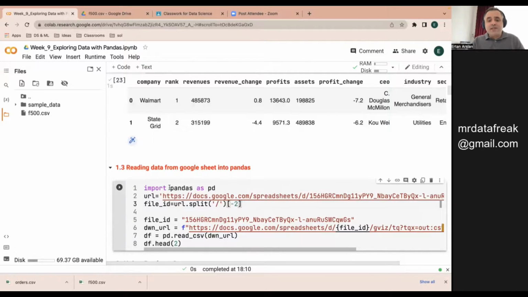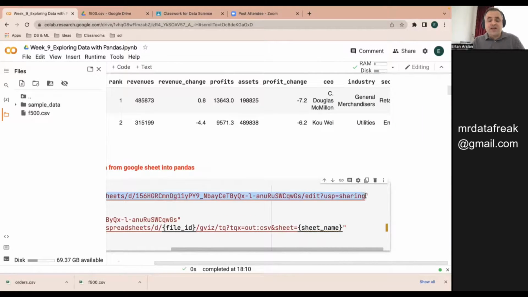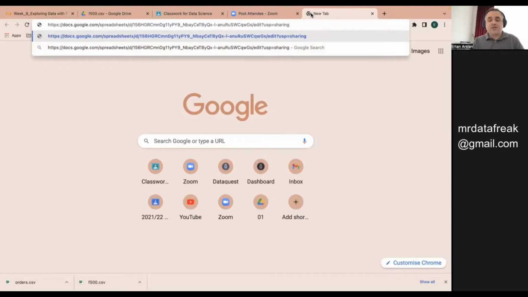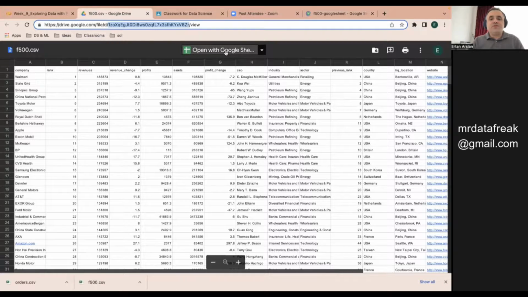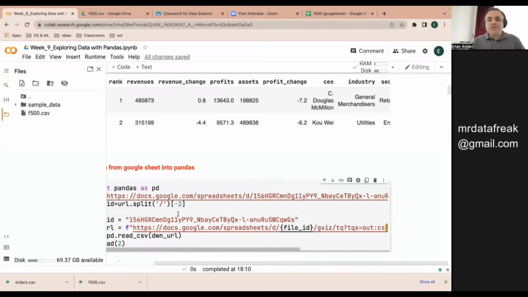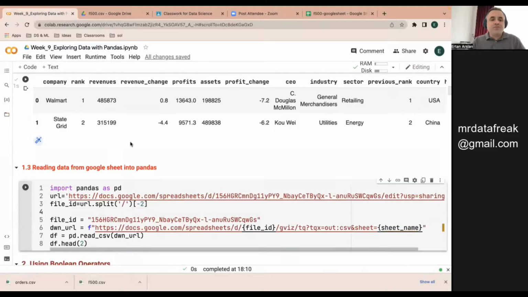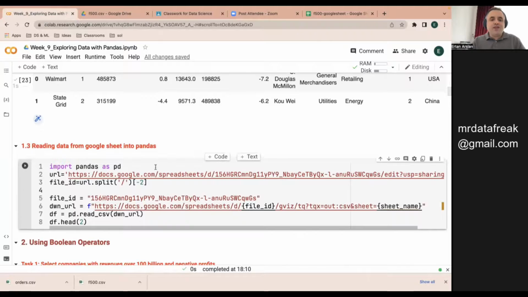So this time I'm reading data from a Google Sheet. I just created a Google Sheet from this file. I saved it as Google Sheet, and it's here. I even gave it a name, F500 Google Sheet. Reading directly from Google Sheet is slightly different from CSV in Google Drive, but I put it here, so later on you can take a look at this.